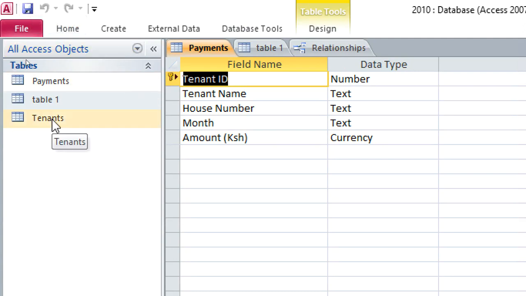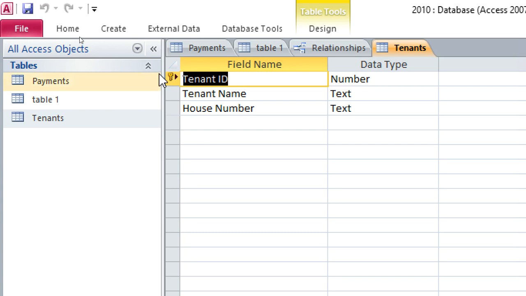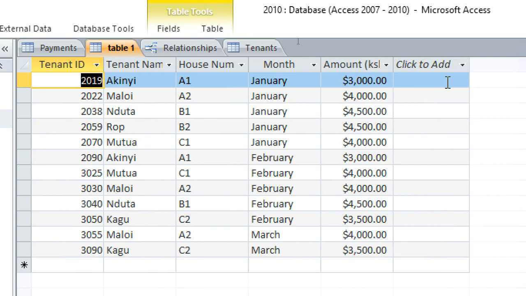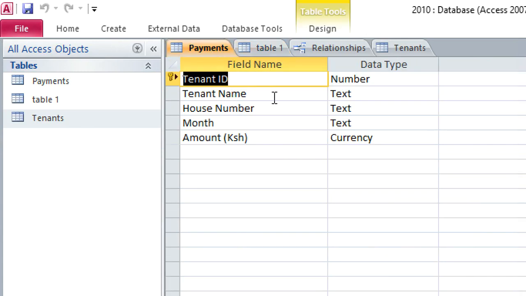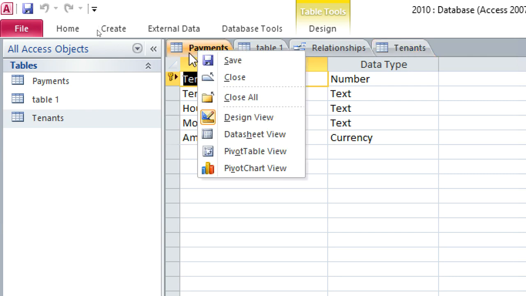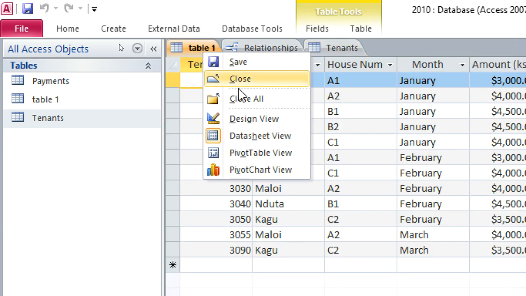Then you shall have the tenant data. So you have the tenant ID, tenant name, and house number. So initially this is the table. The table looks like this, but you have to separate just like I have shown you. You have the tenant ID, tenant name, house number, month, etc. For the first table, tenant ID is the primary key, and it is the same as the primary key for the other table.